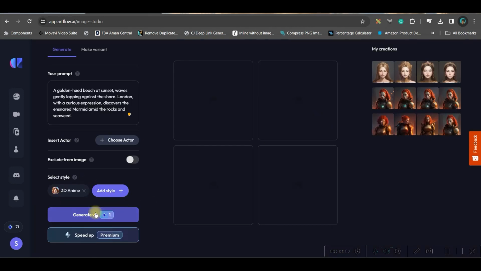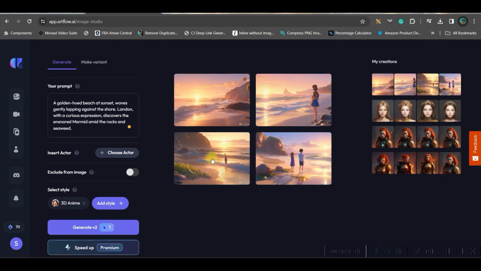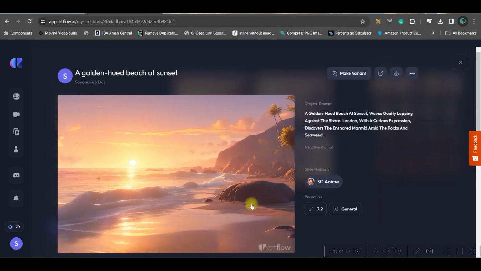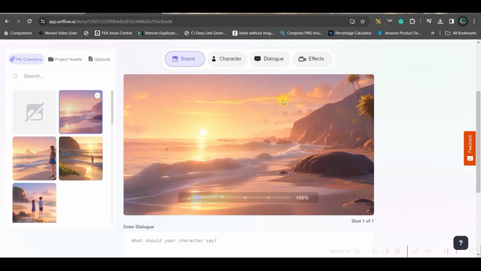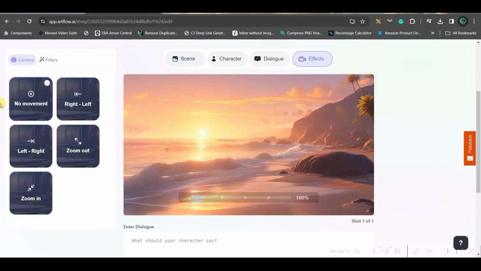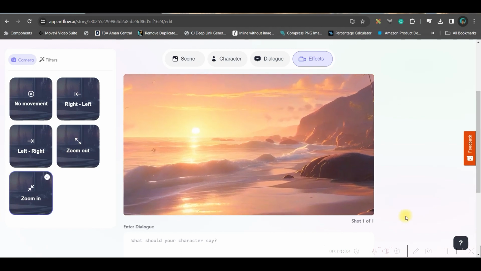I will just keep one and you can go to generate one option and let the magic happen here. So I have got 4 images. Out of that, I like this image. Either you can make it more vibrant. You can go for animation also. You can give some effects also here, right to left or zoom out. I feel zoom in effect is good. So I will keep zoom in effect.